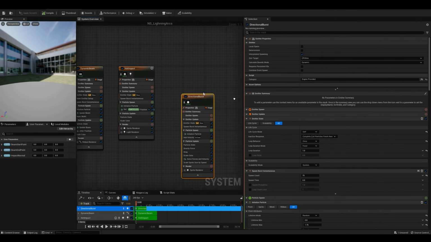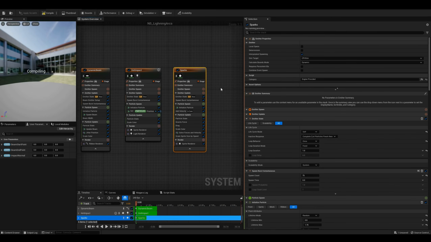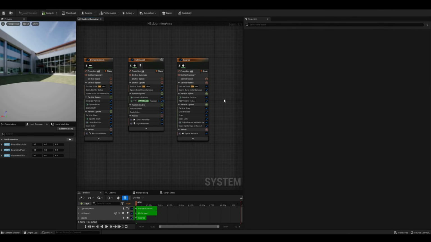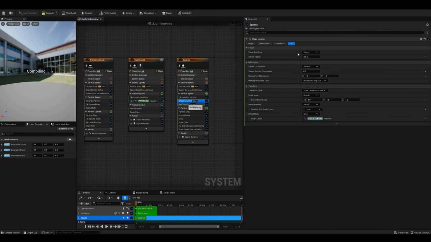The second to last part of the lightning arc element in our projectile today is going to be adding some classic sparks around the impact point. This will help sell the hotspots spawned by the previous emitter. I will be using a directional burst emitter as a template and add a sphere location with a tiny radius, where I'm going to also change the shape origin to be the impact point.